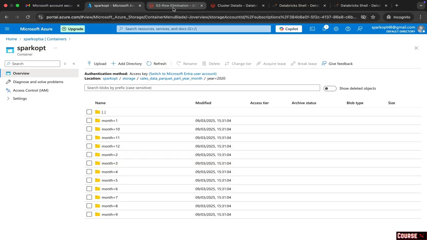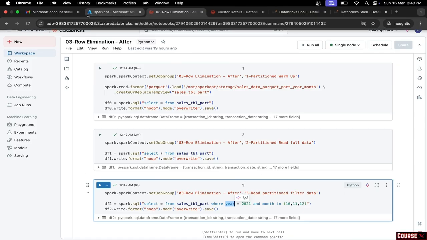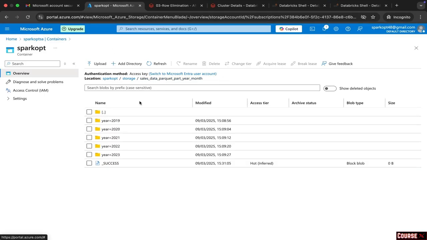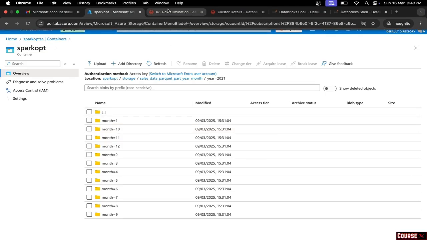So now if we run this query, year equal to 2021 and month equal to 10, 11 and 12, it should pick only 2021 data, this folder, and months 10, 11 and 12. So it will be reading much less data. So the number of data files read will be much less, the size or volume of files read will be much less. So we can minimize the reading of the data from the storage layer to Spark memory. So let's see how it works here.